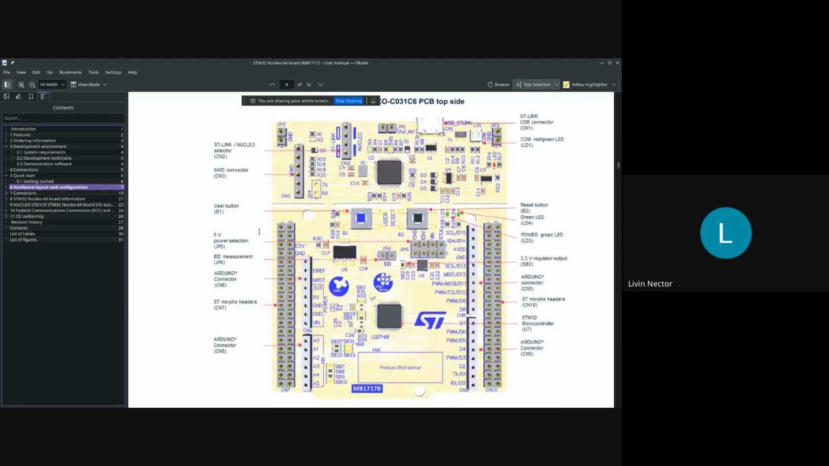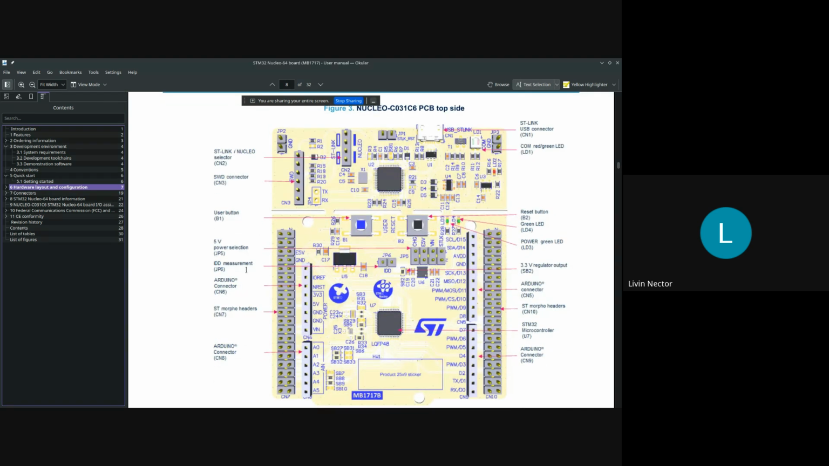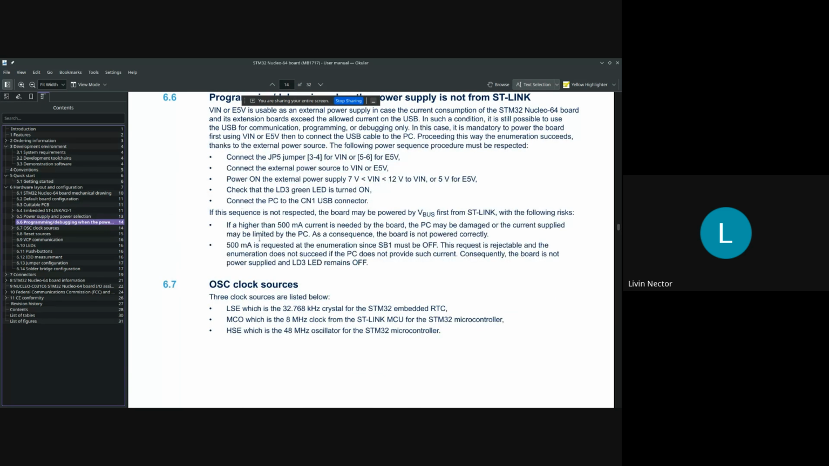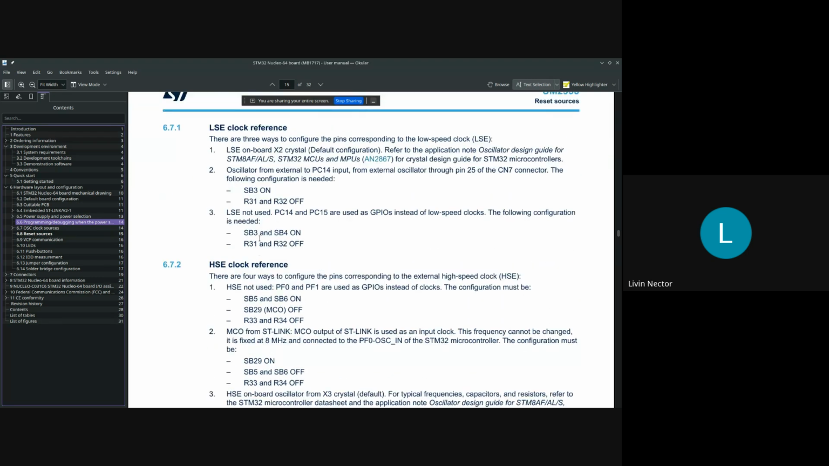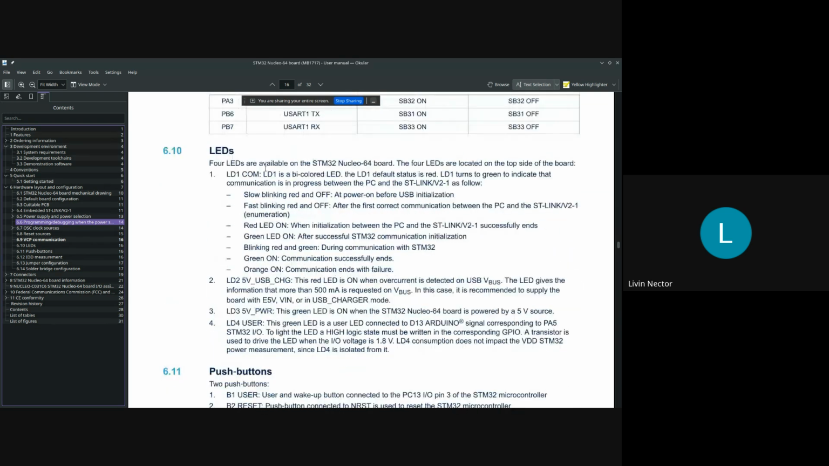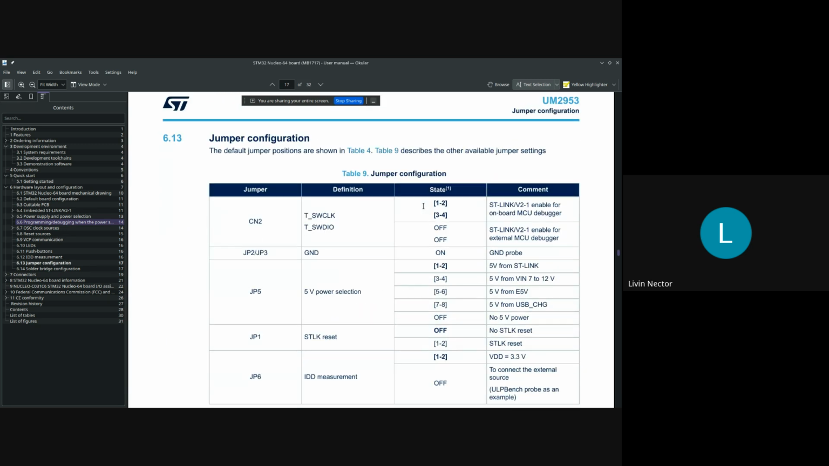And then this is the product top side view. You can see this. The other things are the LED and push buttons. This is an inbuilt push button. One is a user button and the other is a reset button. So these components are there.